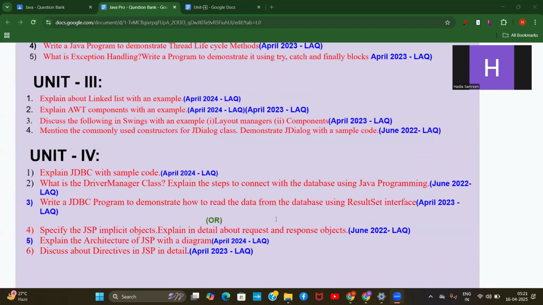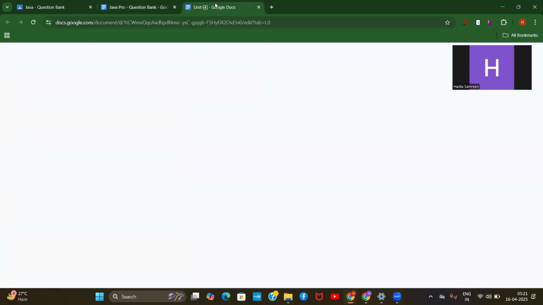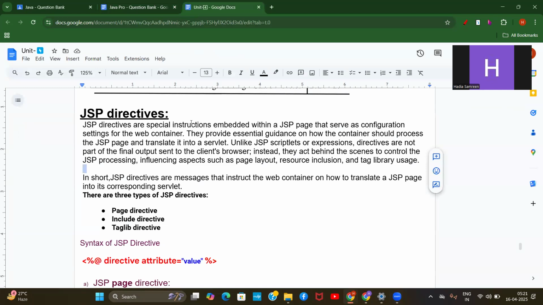So for JSP, our third LAQ is directives. JSP directives. So let's see what it is. JSP directives are some special kind of instructions that are embedded within a JSP page.